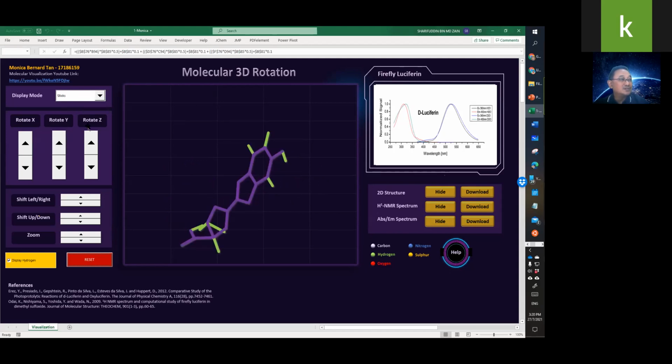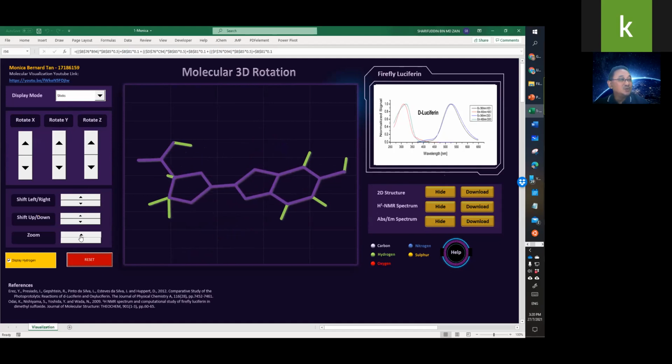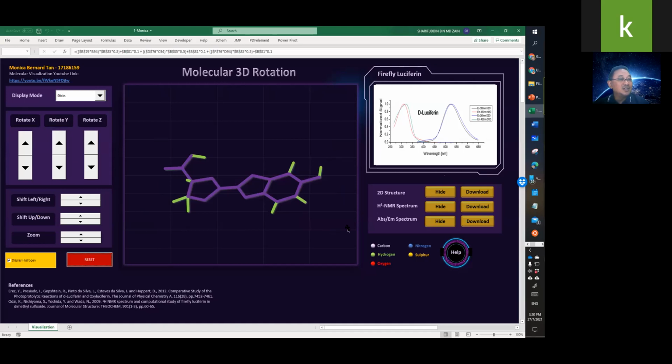Or sticks. Set again. And you can shift as well, up, left, right, up, down, and zoom in to the molecule. All this is done in Excel.